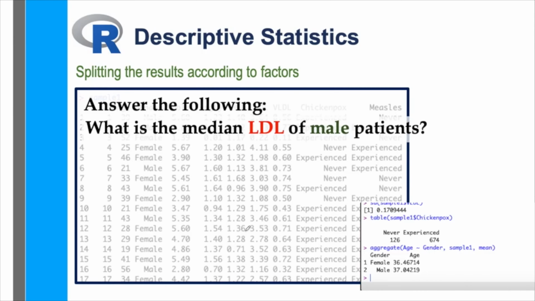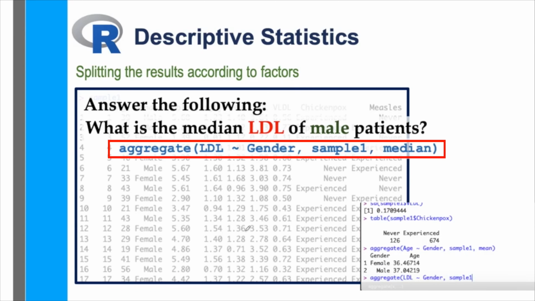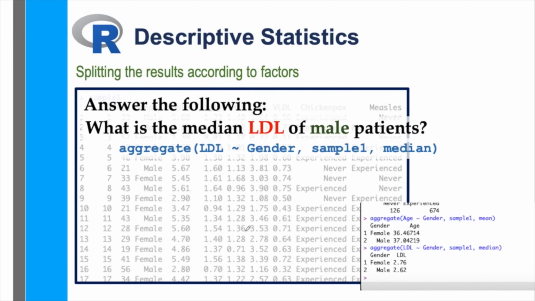Now let's try, let's say, the median LDL of male patients. So how do you do that? So aggregate, then the variable you're going to compute, in this case LDL, according to still gender. Sample 1 and then median, which is the descriptive statistic that you're going to measure. So that will give us an answer which is 2.62 as the median LDL of male patients.